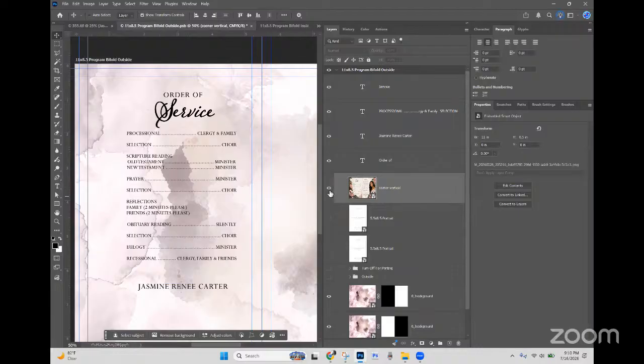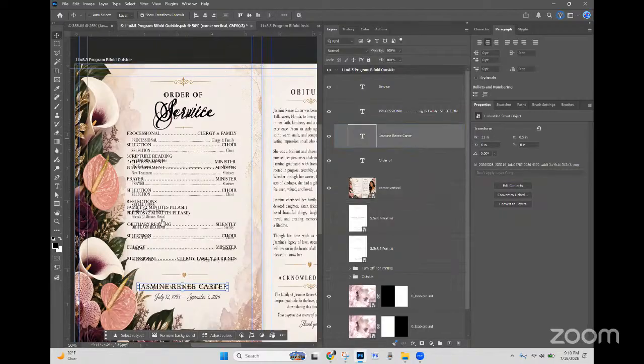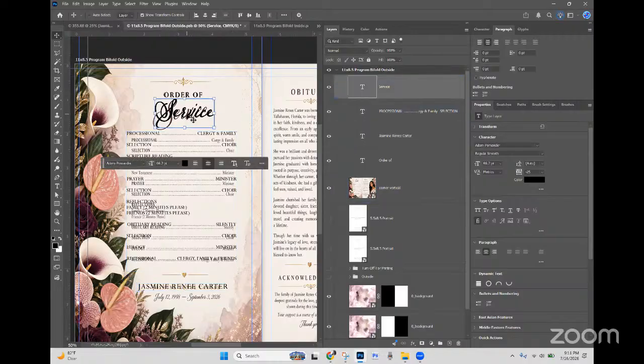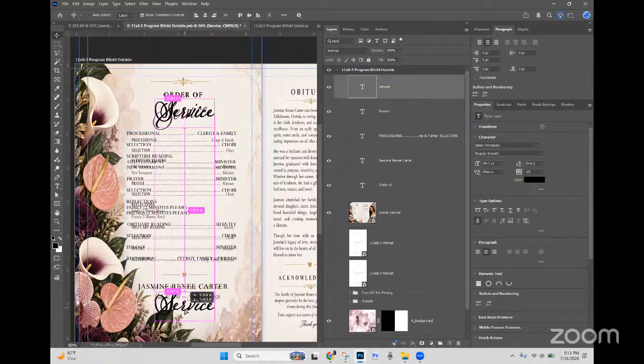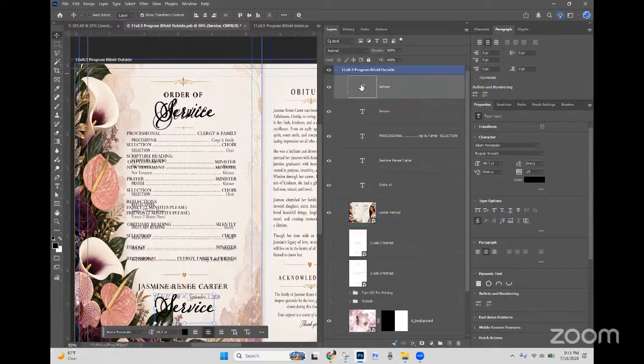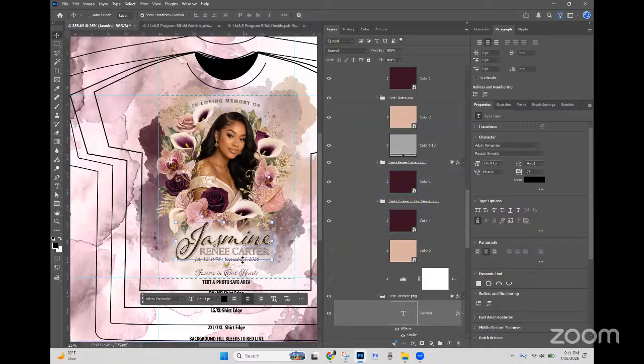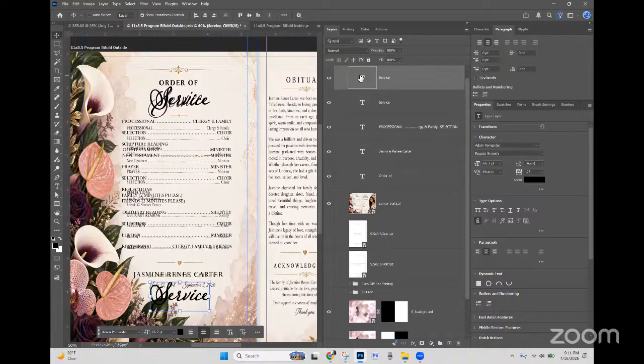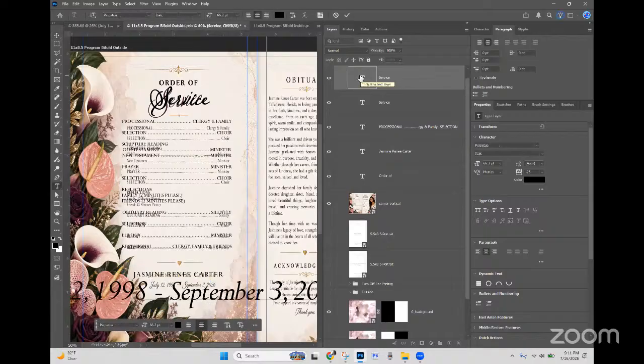All right. So now I've got my basic text there, my Jasmine Renee Carter. I will format that in just a little bit. I just want to make sure that I have placement for everything. Now the word service up here is my script text. I'm going to Alt-click and drag a copy down here. And again, I don't want to type the text. I have my dates right here from what I copied and pasted from what my client gave me. So now I'll double click on the service here, paste.